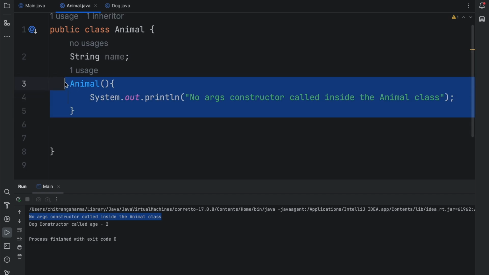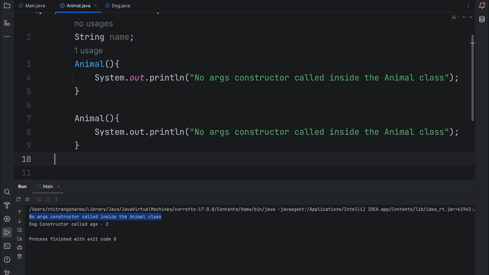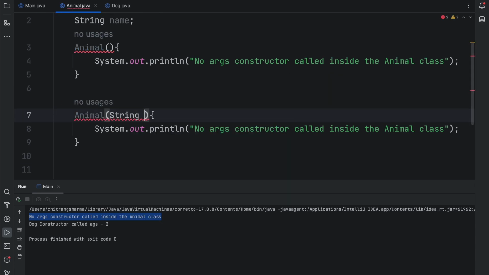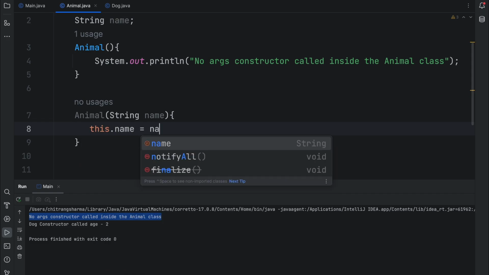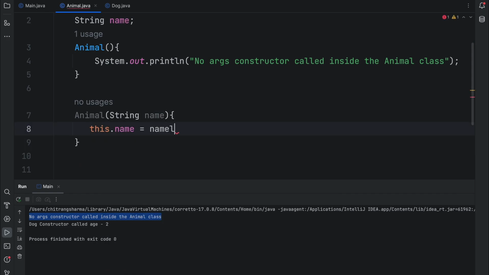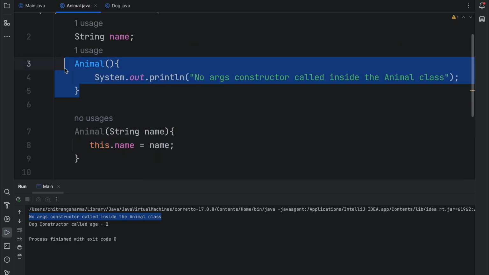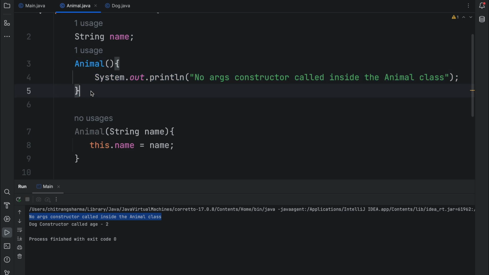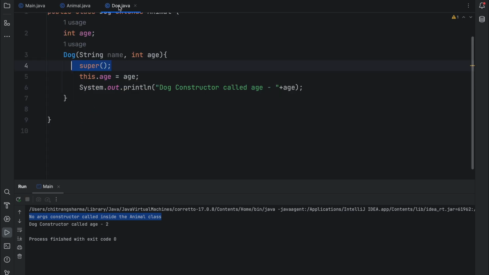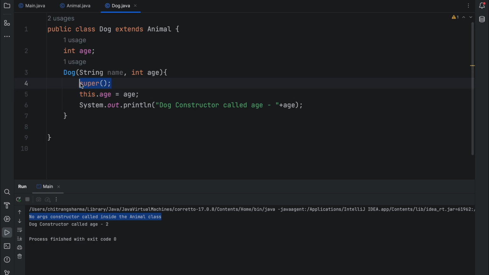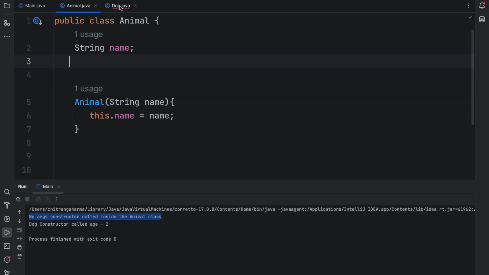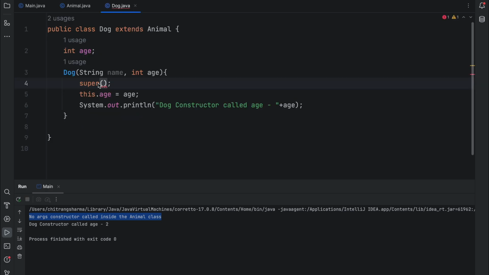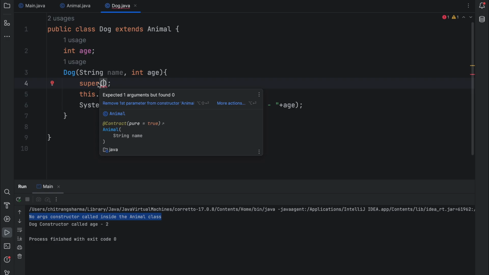If we create any type of constructor in our animal class or a parent class, let's suppose we are receiving name here, and instead of printing anything, I'm using this.name, assign name and semicolon at the end. In this case, because we are already creating one type of constructor, Java will not provide the default constructor, so we have to create our own no argument constructor. Now in this case, we are not getting any error because we are calling super and super will call the default constructor. But if we don't have a default constructor or a no argument constructor, Java will say, hey, you have to either create a default constructor or call the argument constructor.